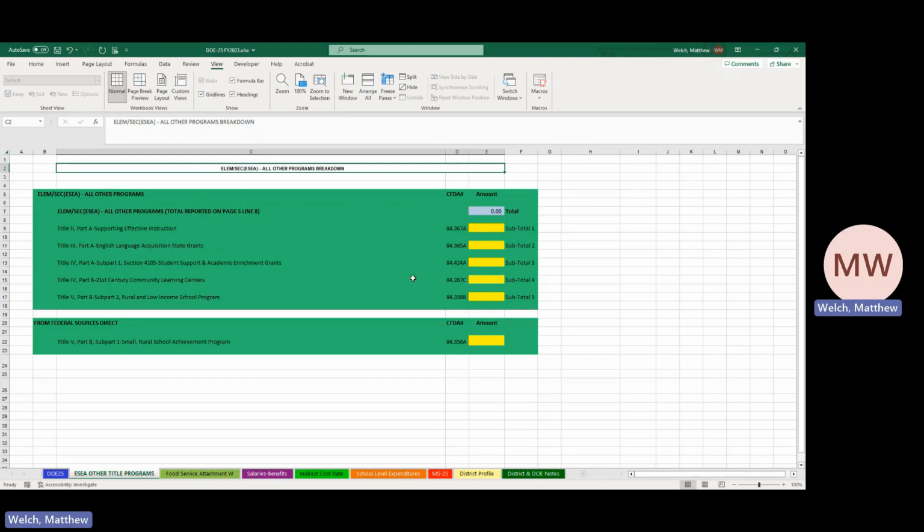One thing that sometimes happens is, even though it shows the subtotals down here, the small rural school achievement program is not part of this subtotal. So if you do have that grant, we do expect you to put it in here. However, do not use it as part of your tying out process, because that will not work, because it does not go on page 5, line 8. It goes on page 5, line 4 on your DOE 25 sheet for this grant, as it is a federal direct grant to you, bypassing the state.